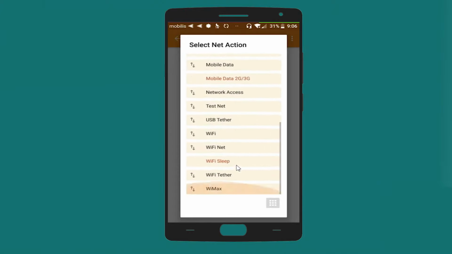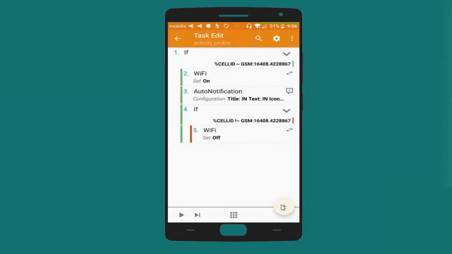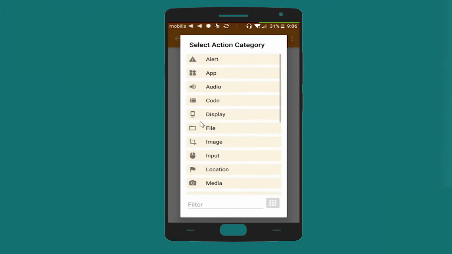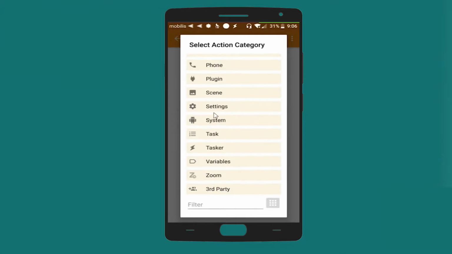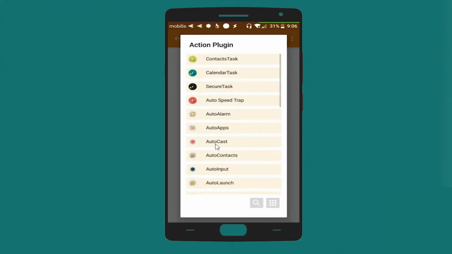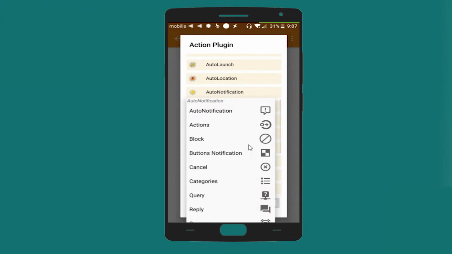Okay, Wi-Fi off, and let's create another notification. Plugin to a notification.